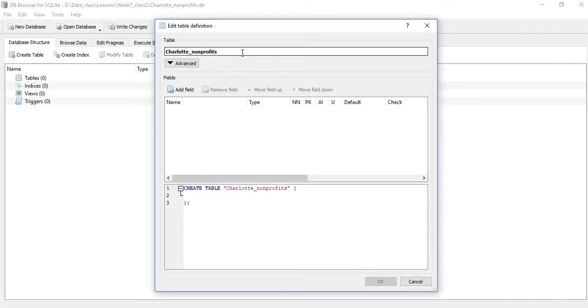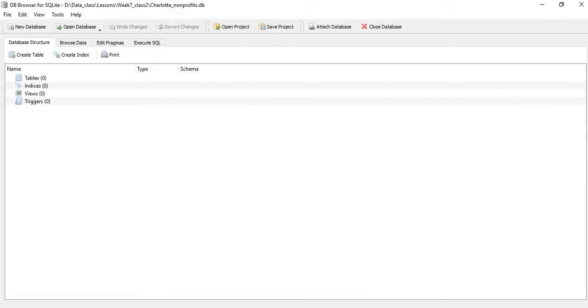There we go. Now you don't have to do anything else right yet. Just click Cancel and your data will be there. So now we have our database created, and you can look at the top of your screen and see I have it called Charlotte_nonprofits.db. And just to make sure you know where you saved it, it also gives you the location of the file that you saved in case you need to revert back to it.